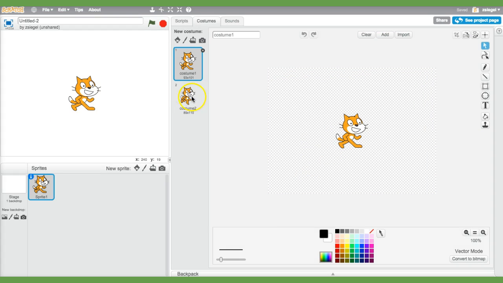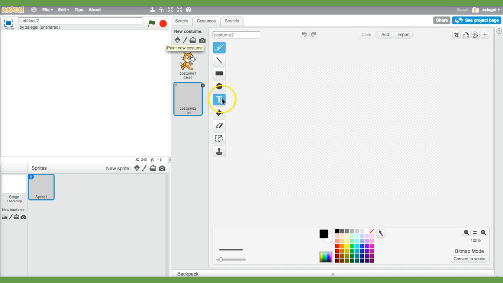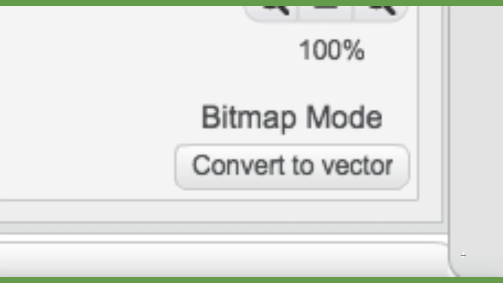Let's try drawing something. You can delete a costume if you want, so we'll delete it since we don't need it. We'll try and draw our own. We can paint a new costume. Something very quickly that we might want to go over are these two buttons that are found down here. You'll notice that they say bitmap and vector mode. These are two different styles of drawings that different scratchers use all the time.